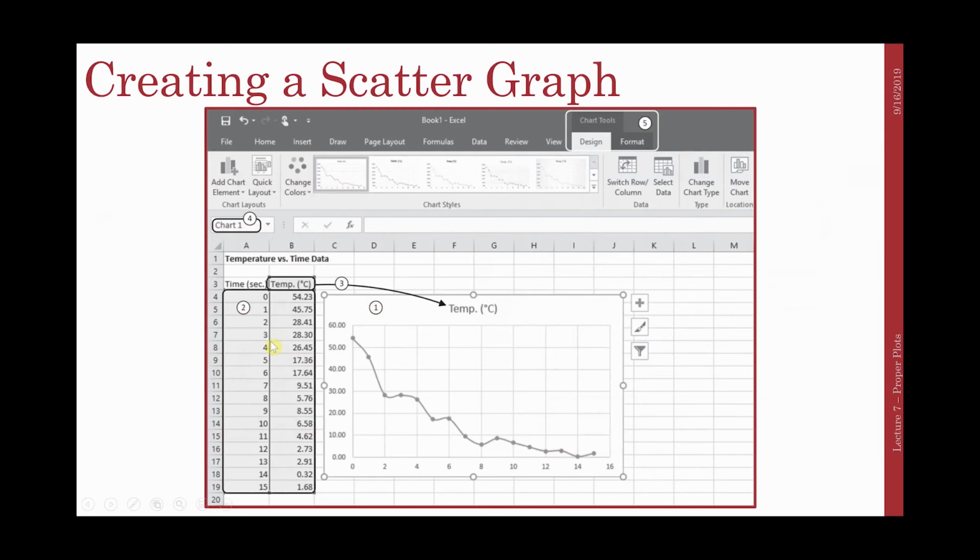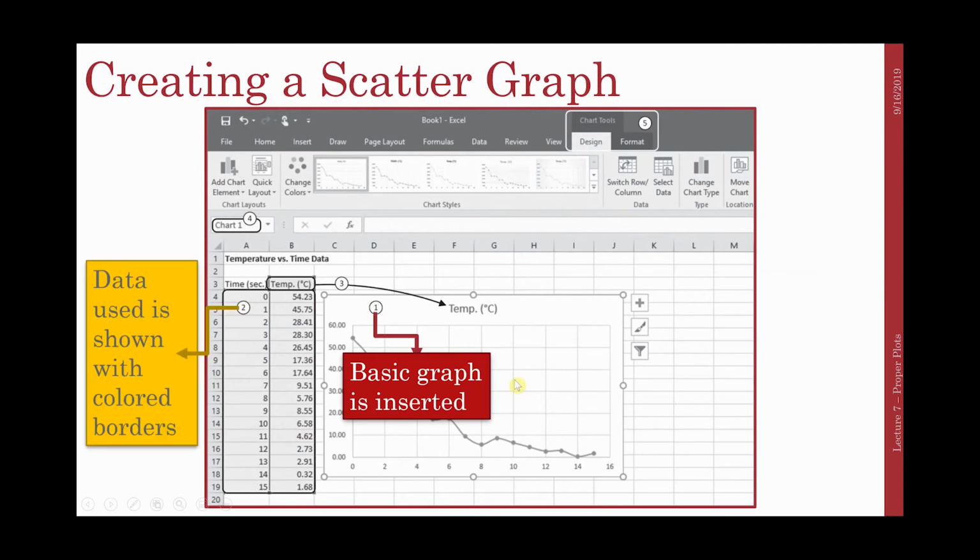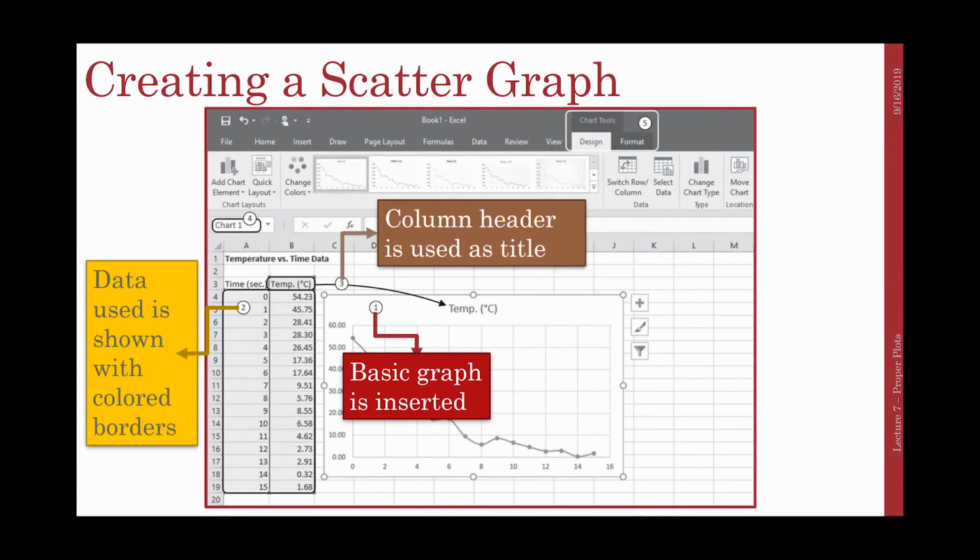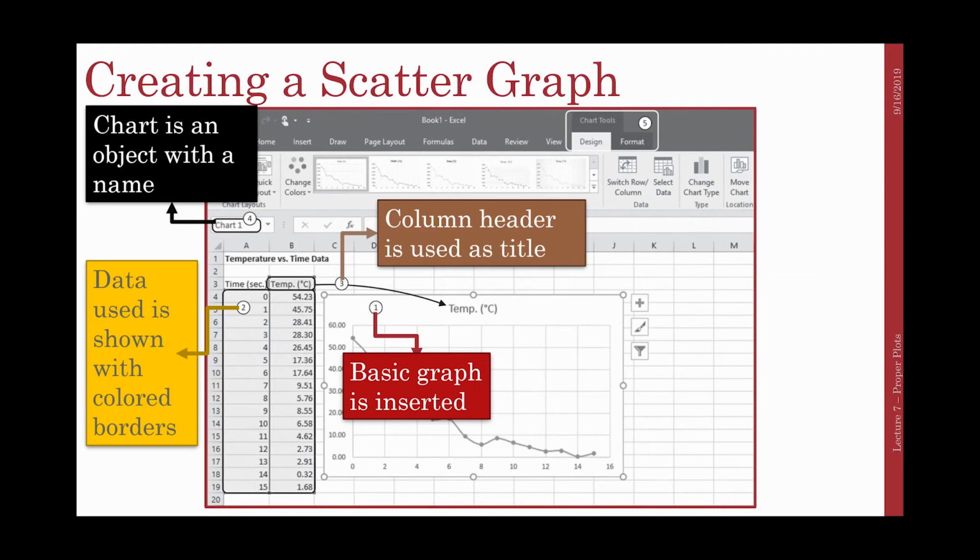In this case, we have chosen the points connected by a smooth line. We have our basic graph that's been inserted. We have the data shown with colored borders if you click on the graph. You have a column header, which is being used as the title since there's only one series on this graph. And you have the chart as an object with a name.